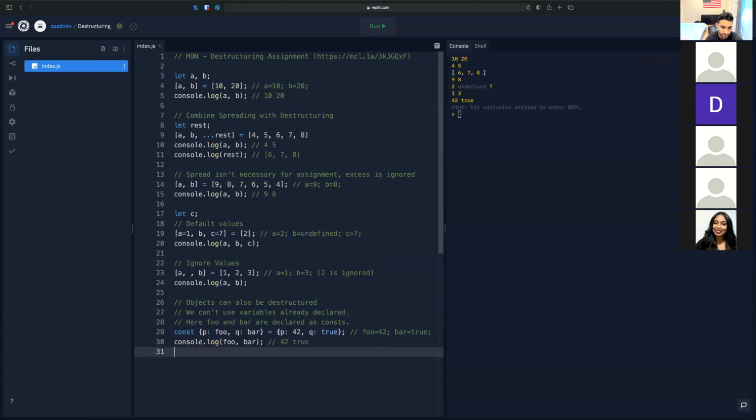So what this does is I have a dictionary, P is 42 and Q is true. And here I'm saying look up the value of P and assign that to foo. Look up the value of Q and assign that to bar. And the cool thing about this is if I change the order, it doesn't matter, because unlike an array where it checks the order in which these things are provided due to the assignments, here it just checks for the label associated with it. So now I still have 42 and true.